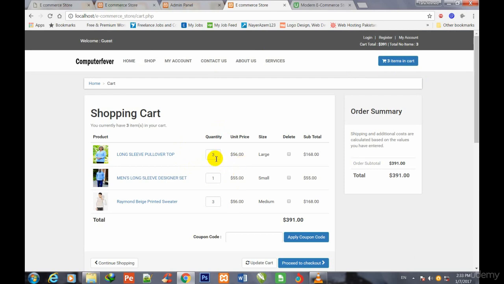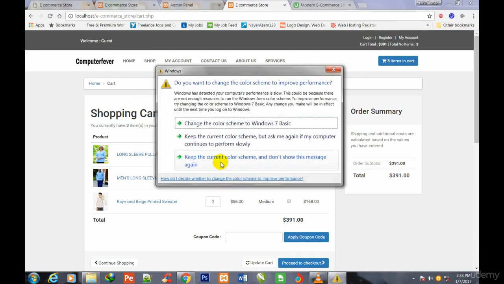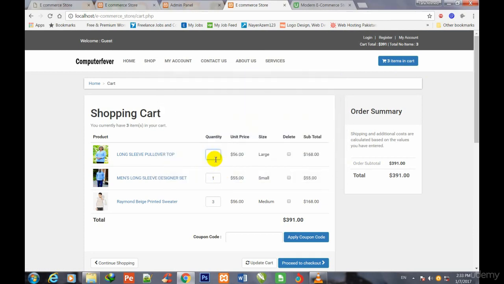For example, here are 3 items in the cart and the price is 168, and if I change it to 2, then automatically its price will be changed. So now the user has the facility to change the quantity from the cart page. If here I write, now you watch that its price is 168. If I write here just 1, now its price has been changed to 56.